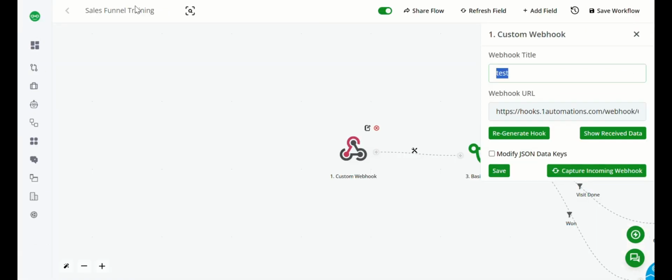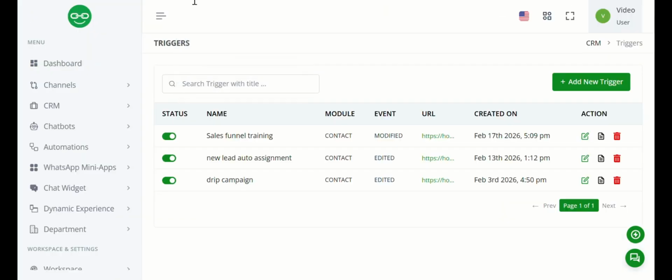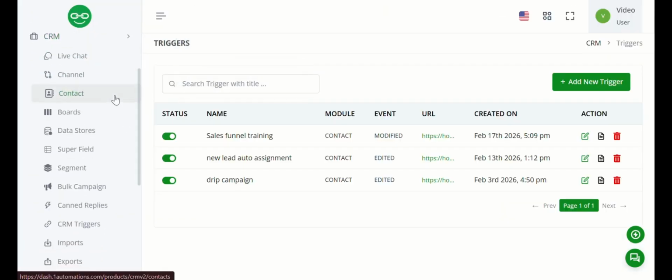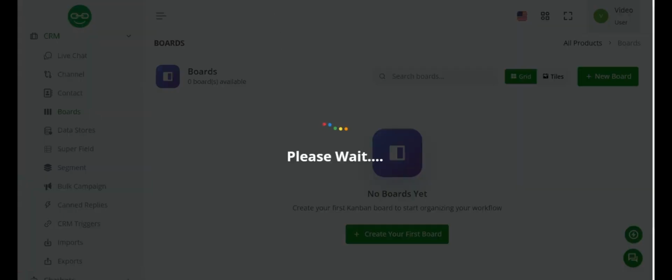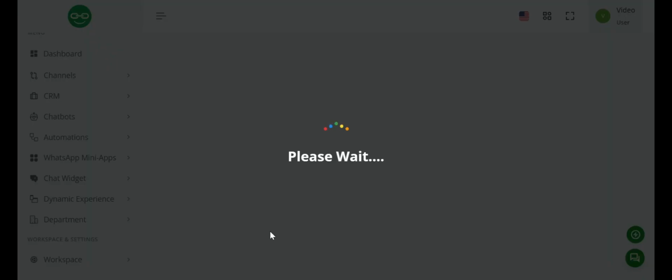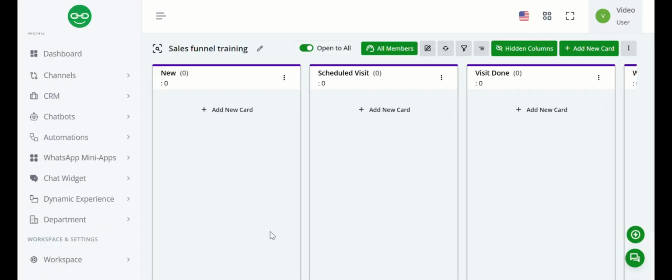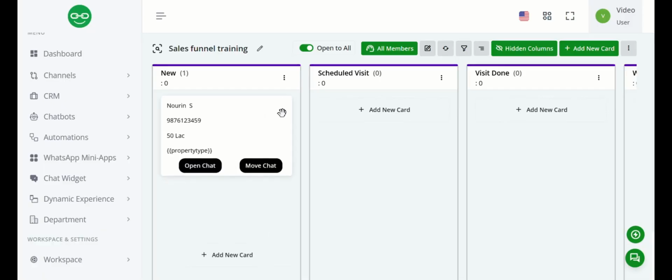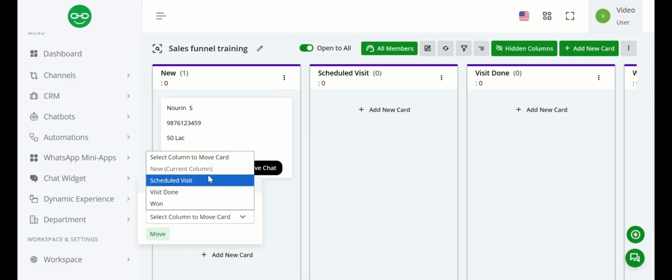So let us go back to our flow. Now I'm activating capture incoming webhook so I can receive the data for testing. So I'll just simply click in here. After that, I'll again duplicate my tab, go to CRM, go to the board section. Now let us go to open boards and let us update our data. So I will just move this chat from new to scheduled visit.